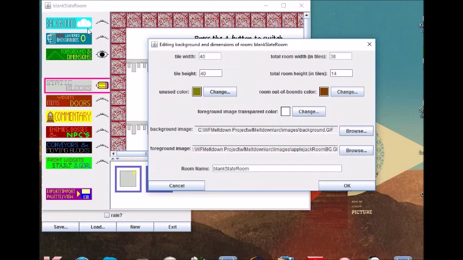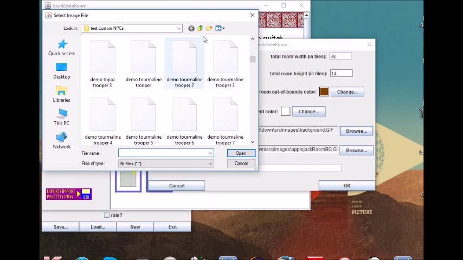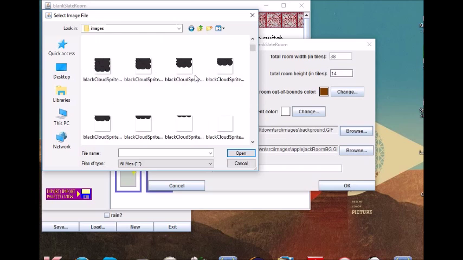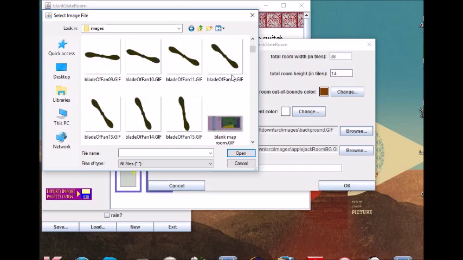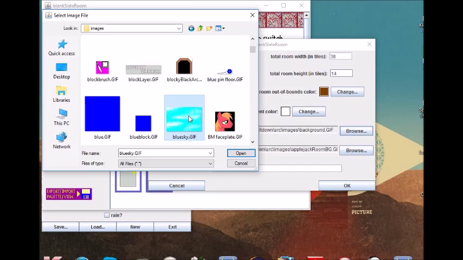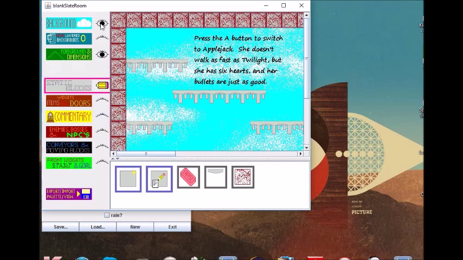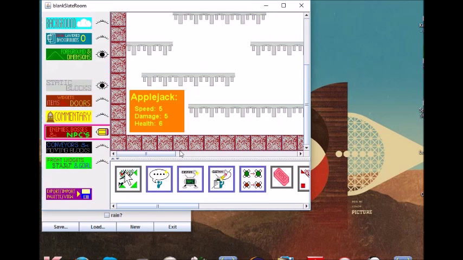I want to change the background. You can click either here or here to change the background that you see. Let's see, what's a good background? Actually, a blue sky would be better for my purposes. If you want to see what it looks like, you click the eye open to see that. Alright.